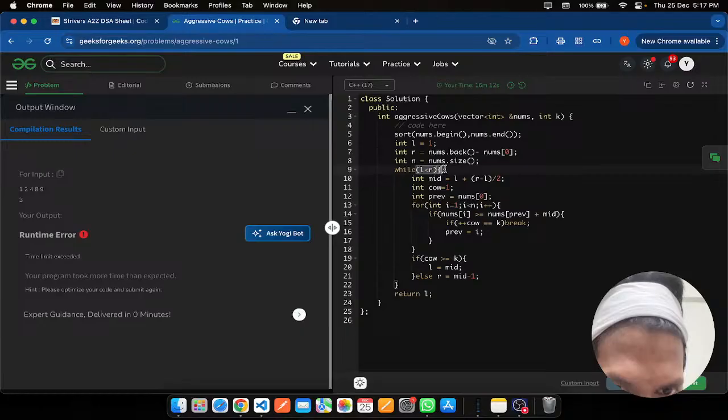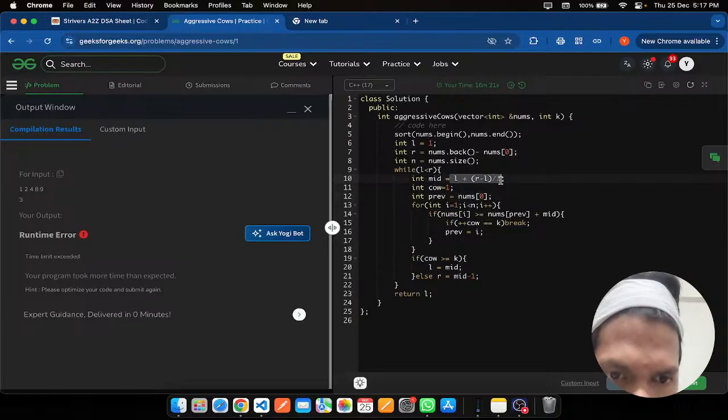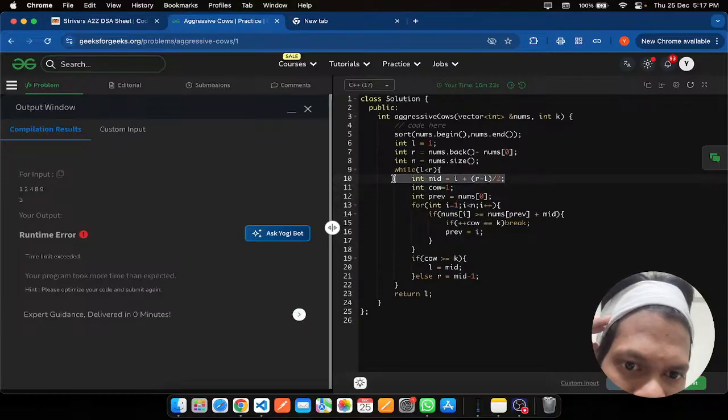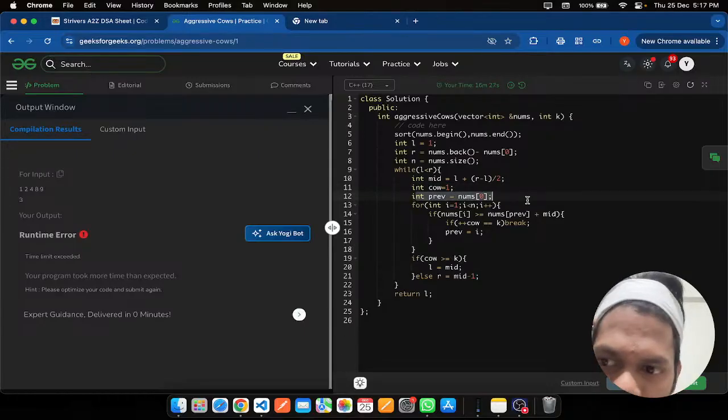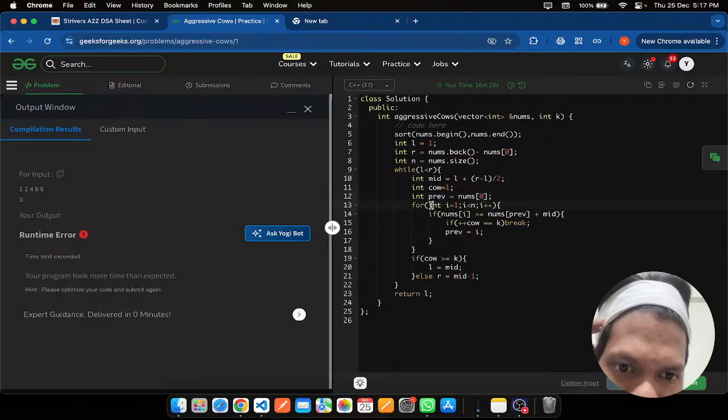Then I set L, and mid will be L plus R minus L divided by 2. Okay, it is perfectly fine. Cow is 1, prev will be nums of 0. Then I'll run my loop with i starting at 1, and if nums of i is greater than or equal to nums of prev, prev should be an index there.